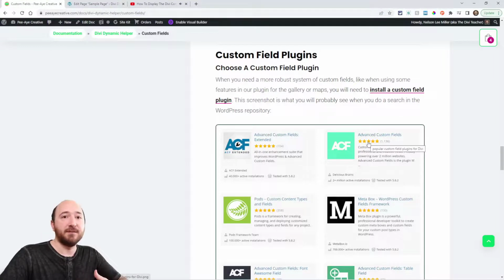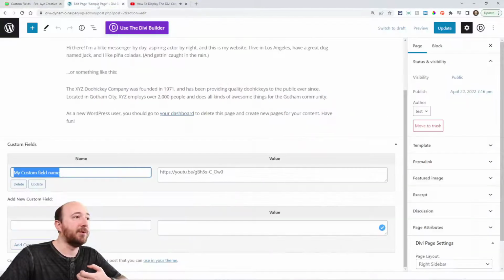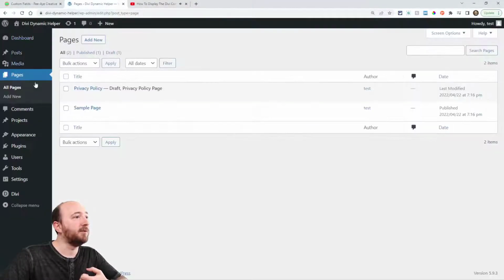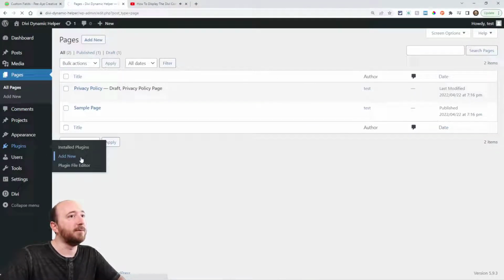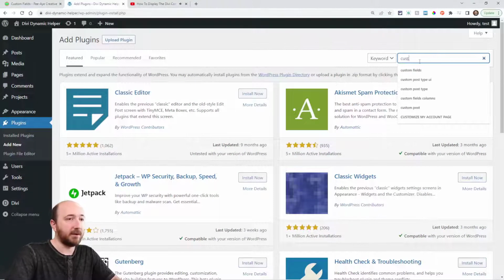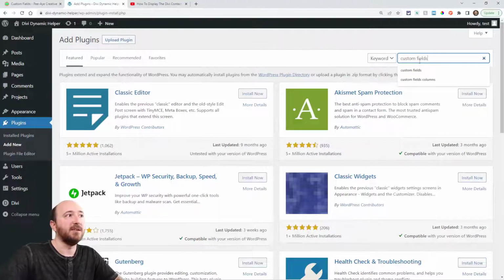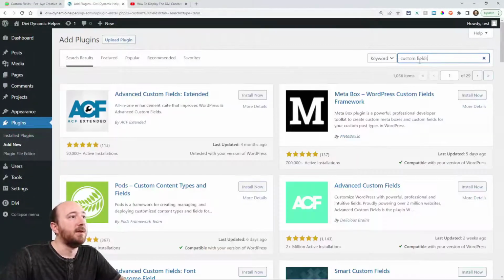So what about custom field plugins? To do this, let's go ahead and take a look at what is available. I'm going to go here to plugins, add new, and I'm just going to type in custom fields and see what comes up. Right away, you can see some of the popular ones. Right here is Advanced Custom Fields. That has over 2 million active installations.